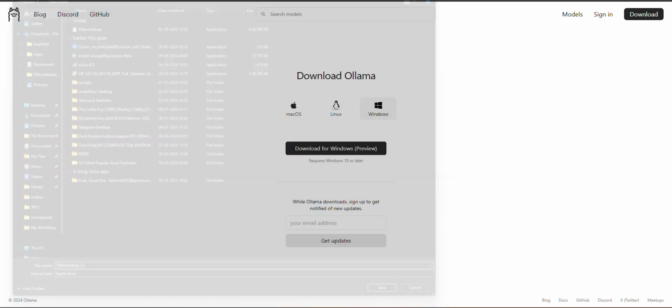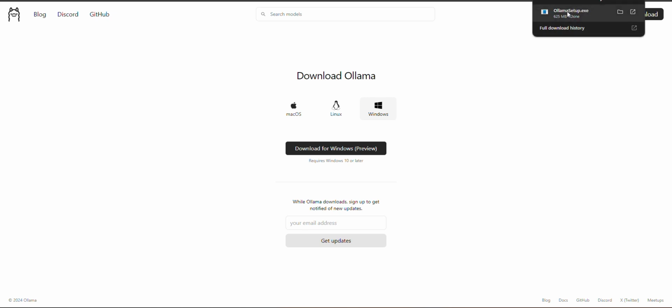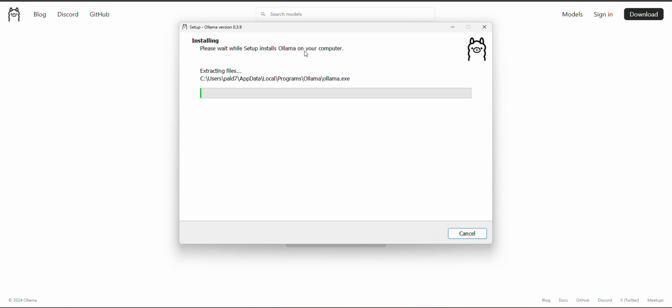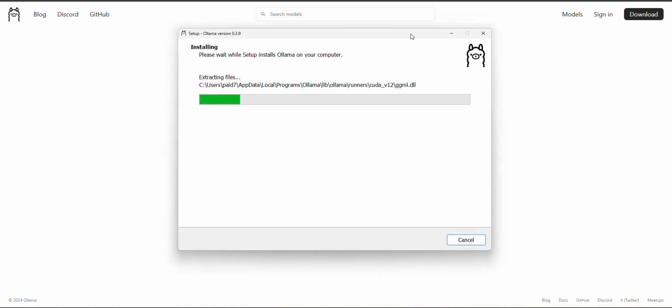And I have already downloaded it, as you can see, it's here. So I will start it. Let's click on install. It's installing in the user local programs, Ollama. Let's wait.